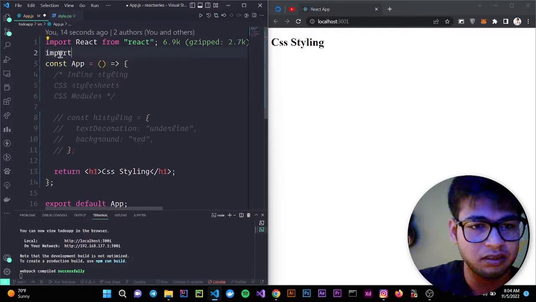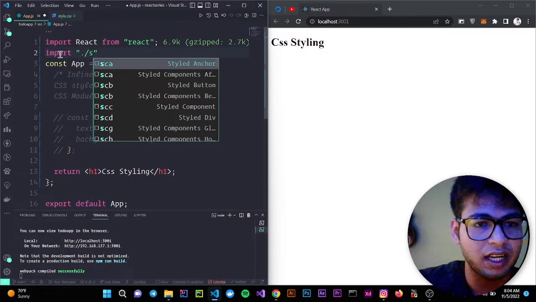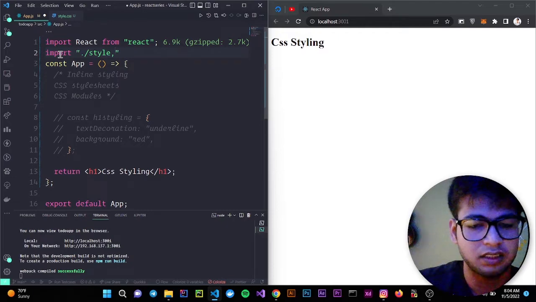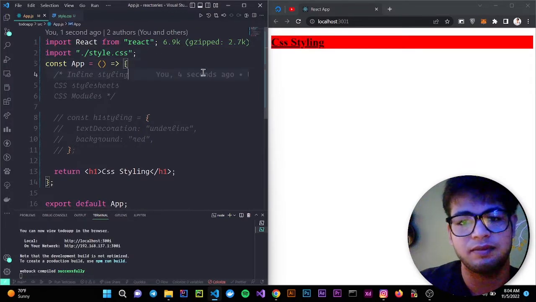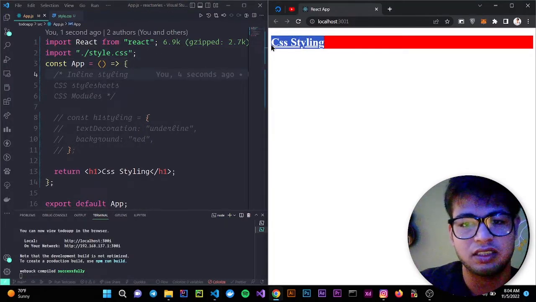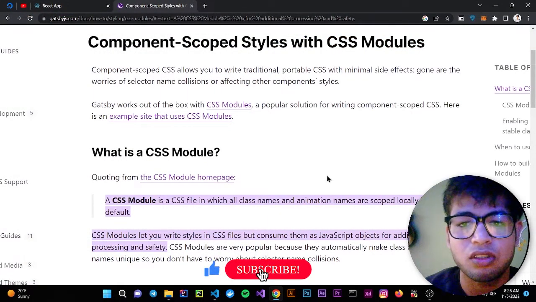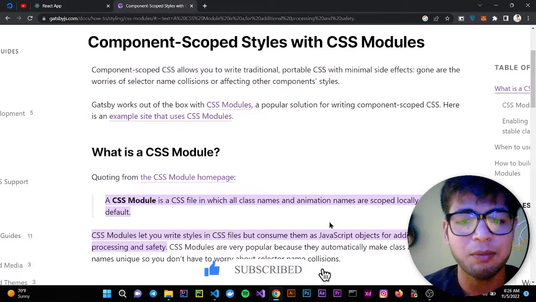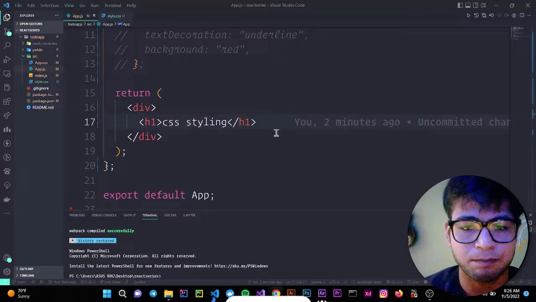So just type import dot slash, not app, our style sheet name is style.css. Save. See, you can see the output is here. So the third way is a CSS module. Without wasting time on documentation, let's look at it practically.